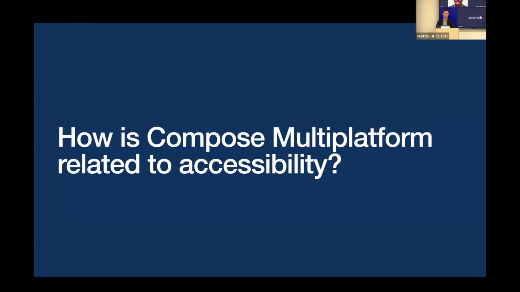Now let's get to the accessibility part here. So how is Compose Multiplatform related to accessibility? Overall, when you're building UI, that's the time in your application that you really want to be thinking about the accessibility of the app, as that's when you have all the control over the UI and its interactions that customers will go through. So this is really the phase where you want to be thinking about accessibility.